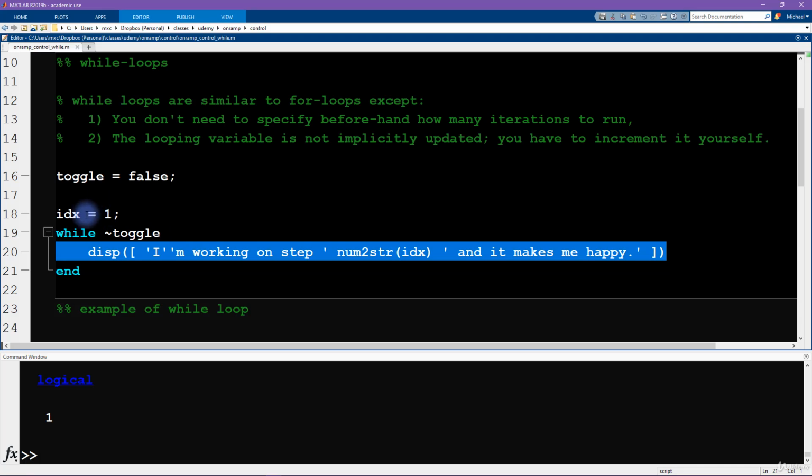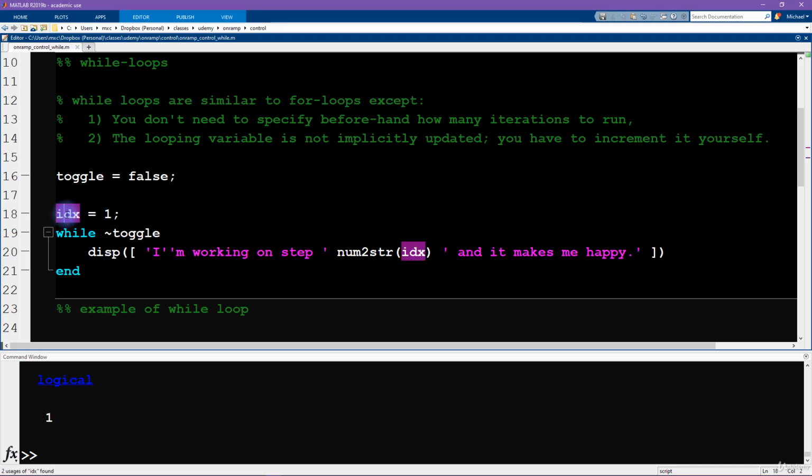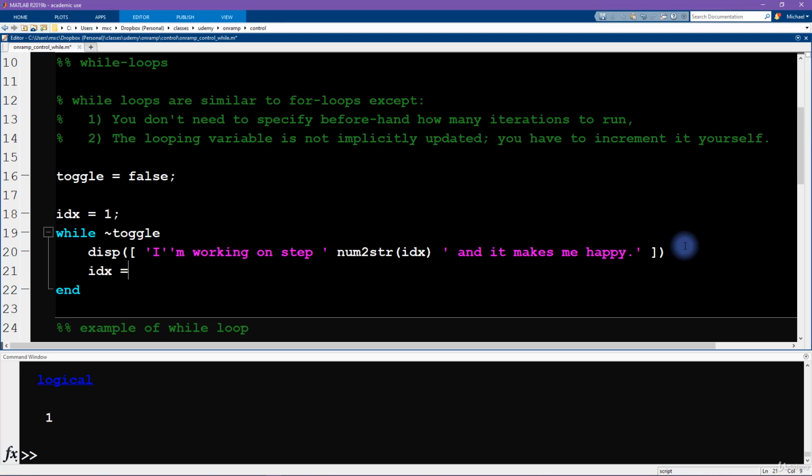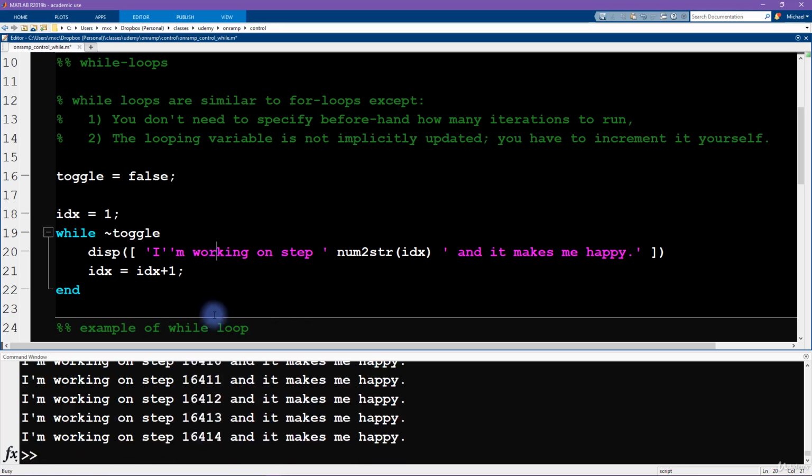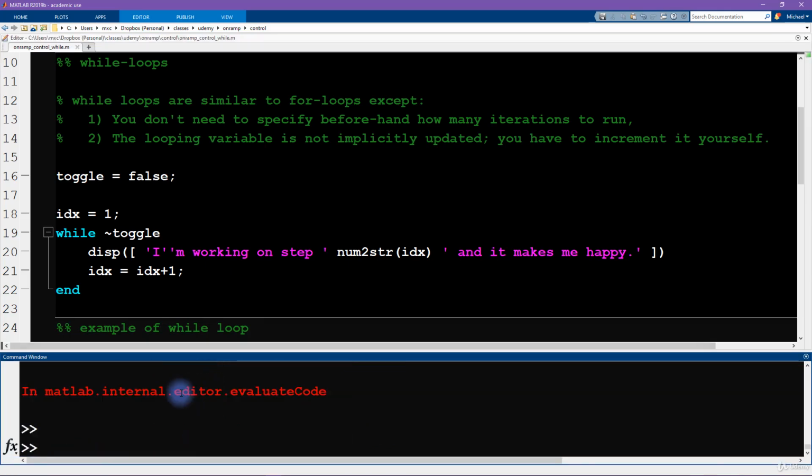Okay, so one way to do this is to take advantage of this variable here, idx. Now what I'm going to do is increase this variable idx by 1 each iteration. So I'm going to say idx equals idx plus 1. Now, that's still going to give us an infinite loop, and I'm going to show you that by running this code. Okay, now I'm going to press Control-C.